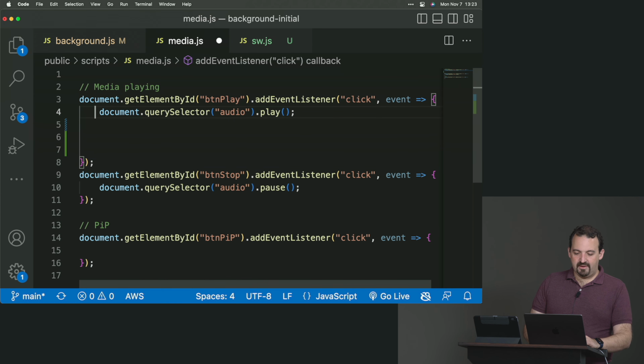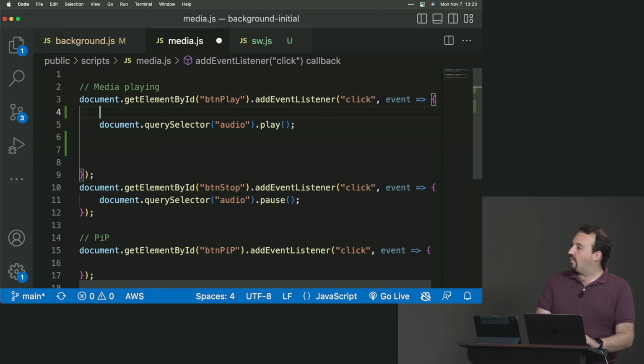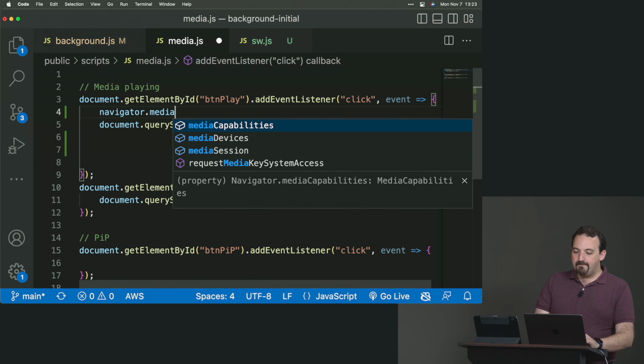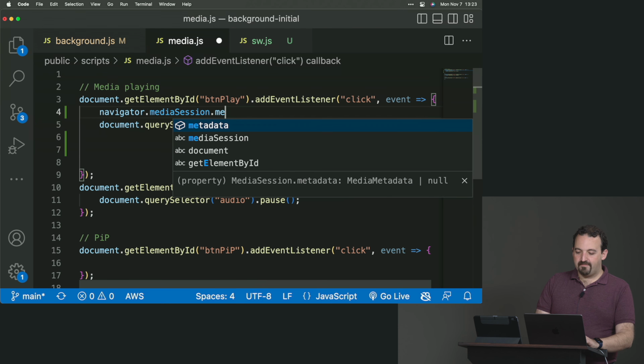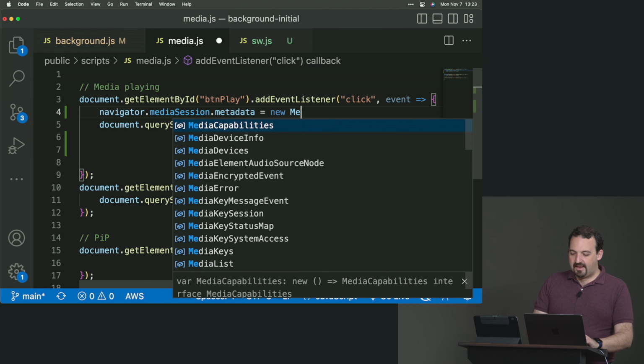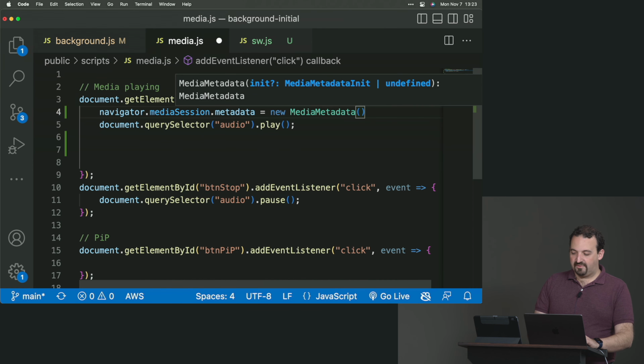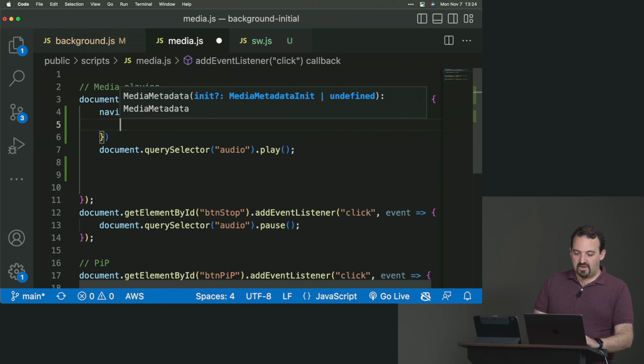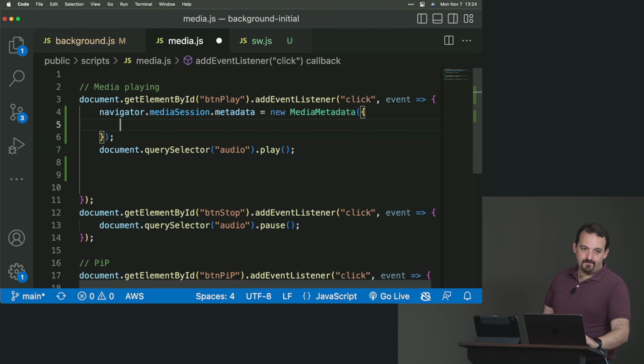Okay. So from here, for example, in my btn play, before or after the play, it doesn't matter, in the event handler, I'm going to talk with the navigator.mediaSession.metadata object. And I'm going to create a new MediaMetadata. There is a constructor that receives an object with all the properties that I have to set. There are 3 mandatory properties: title, artist, and artwork. You need to provide those 3 at least. There are more properties that might be used or not, or might be ignored.